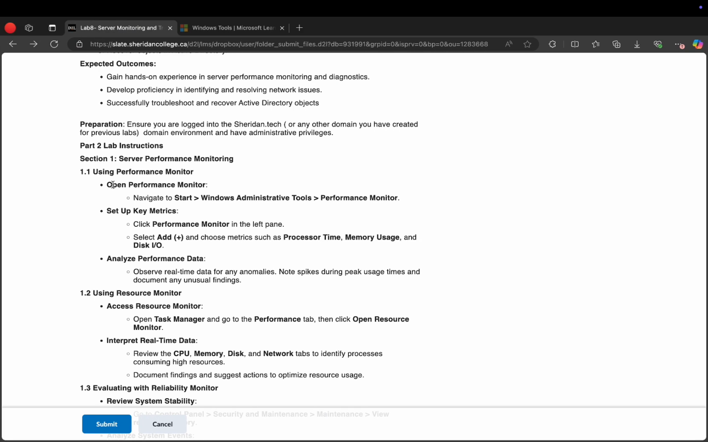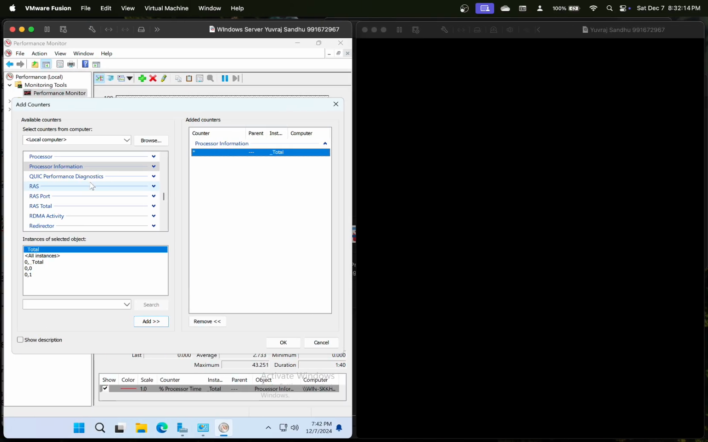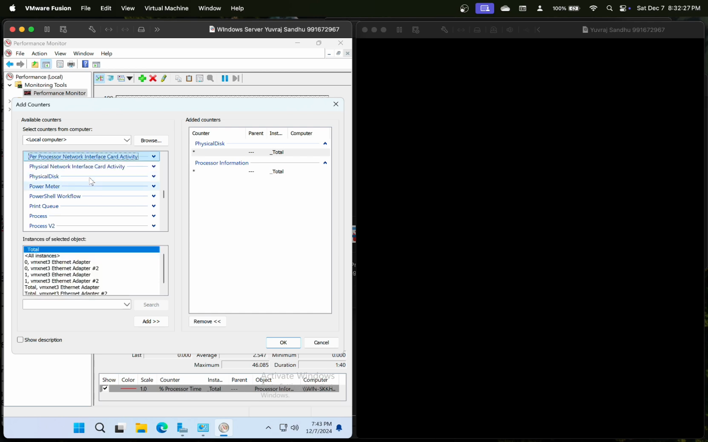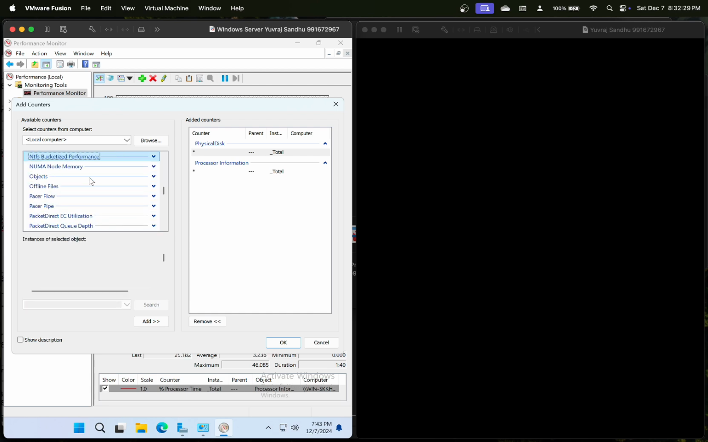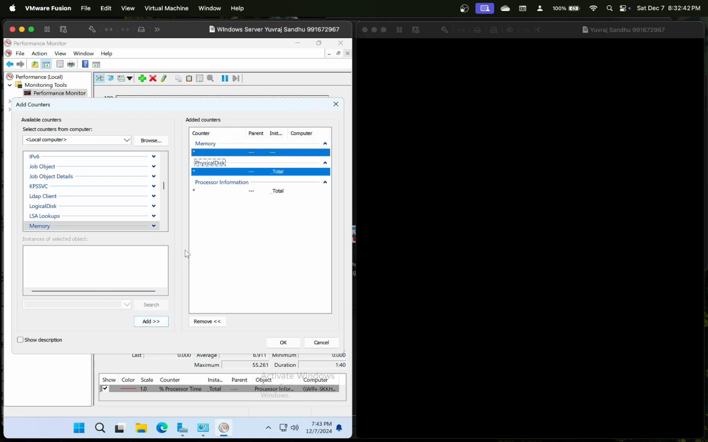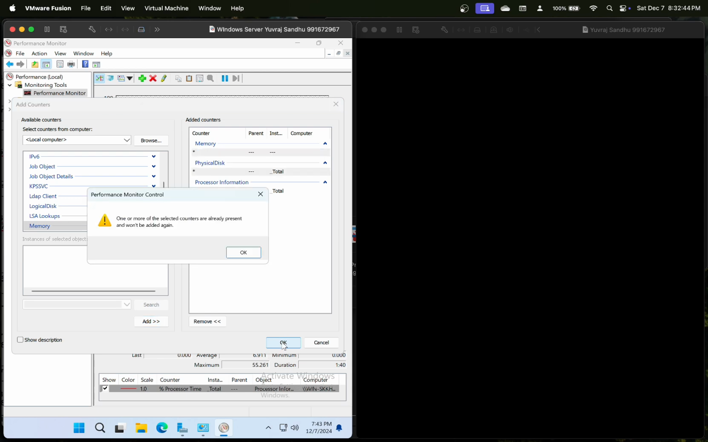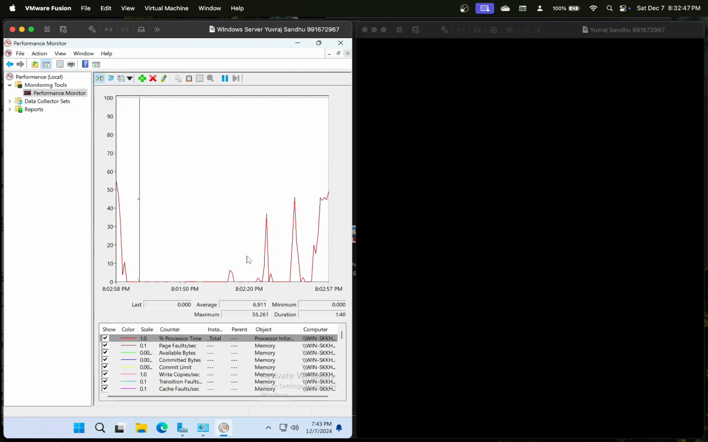And then here, memory and disk. And disk would be physical. So we just go here, and then we just go to physical disk, and then memory. Right here. Memory, add. And then click OK. Already present will be added again.